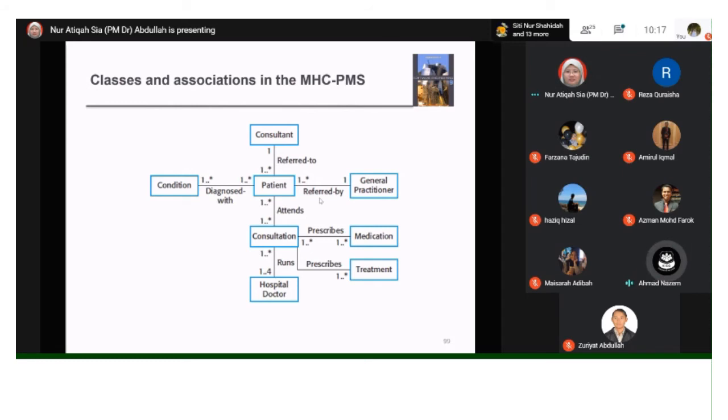Yes. Doktor, tanya sikit doktor. Yang bawah sekali tu, many consultation tu pergi 1 ke 4 tu, apa maksud dia doktor? So bermaksud seorang hospital doctor tu dia boleh running banyak consultations. Tapi satu consultation tu paling banyak boleh refer kepada 4 je hospital doctors kat situ.